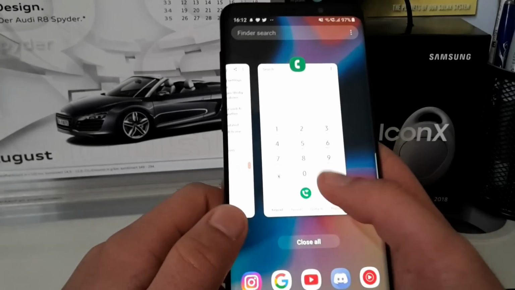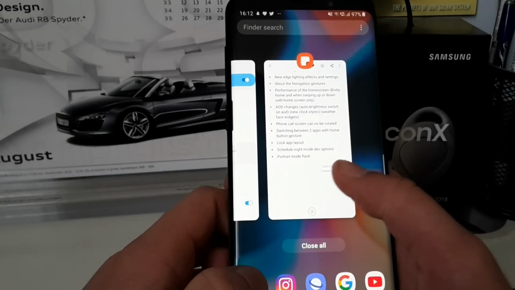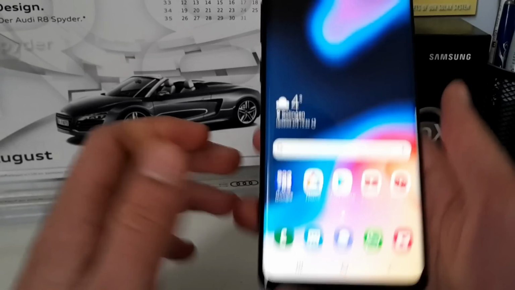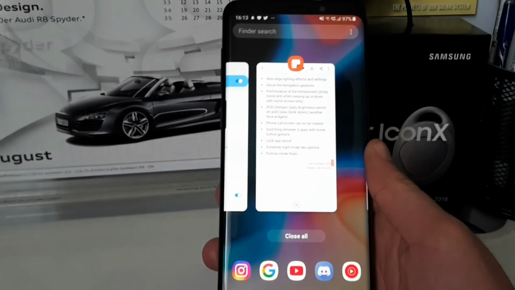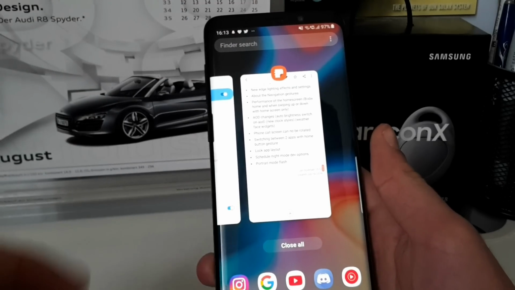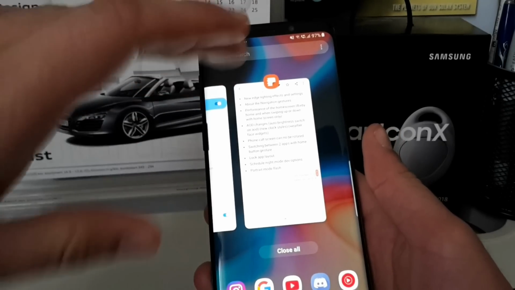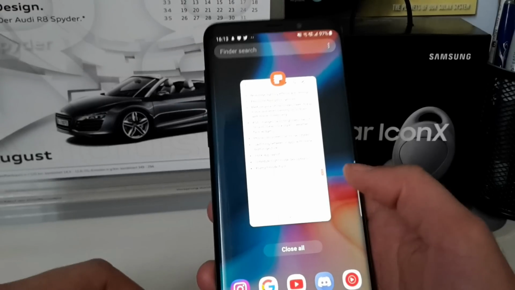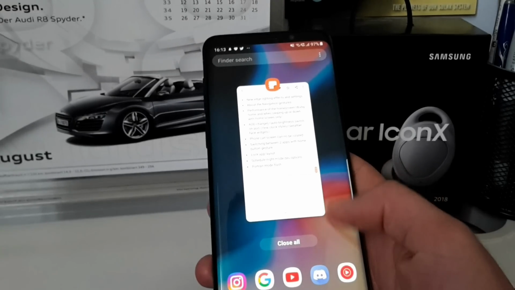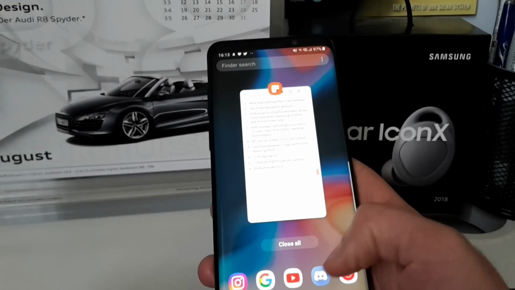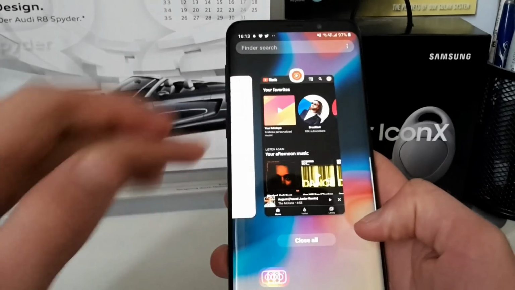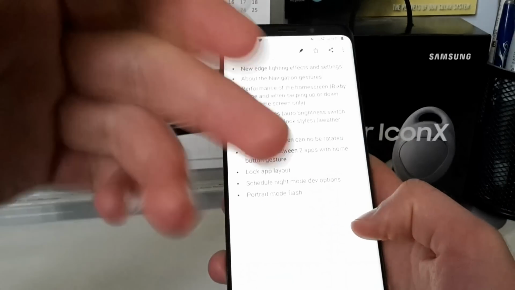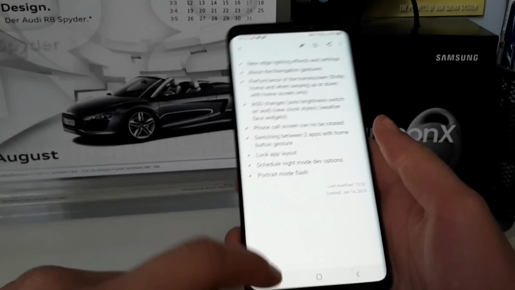The next thing is something about multitasking. And multitasking is pretty important for many of you because, I mean, we have 6 gigs of RAM, a good performance, and you want to quickly switch between 2 apps. That's not a problem, guys, but something has changed. And I will show you what has changed, or what you can't do anymore like you could do in Oreo.